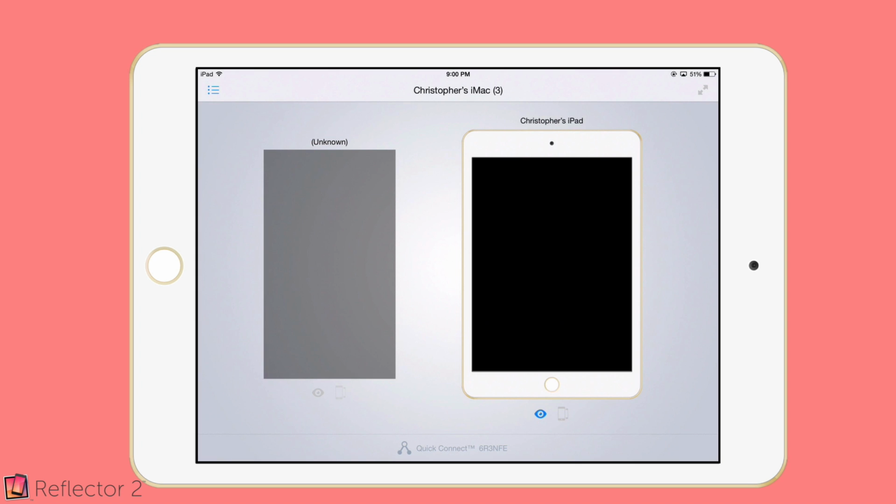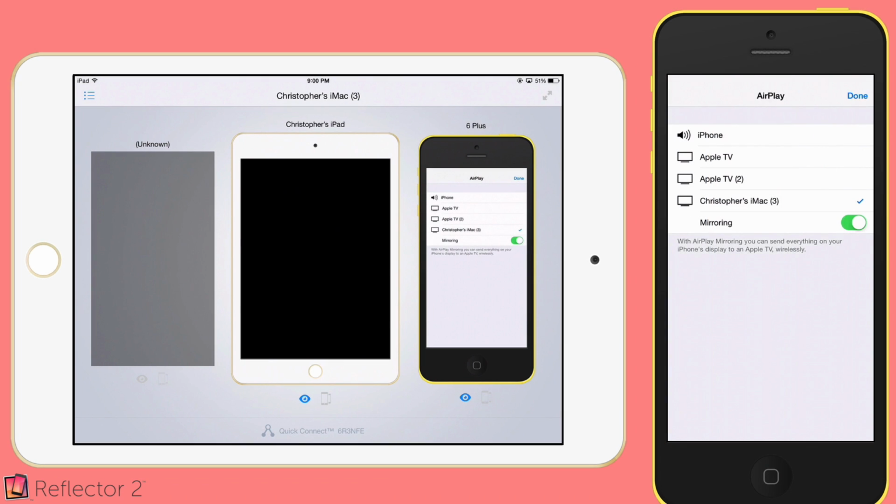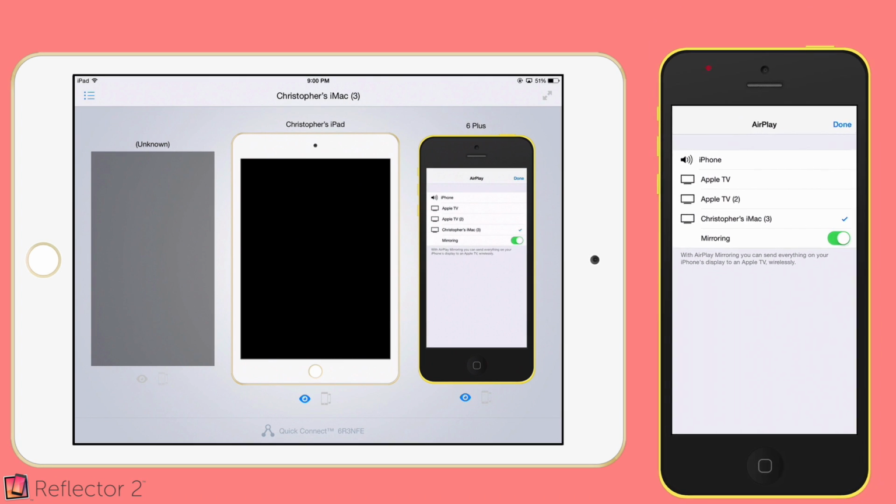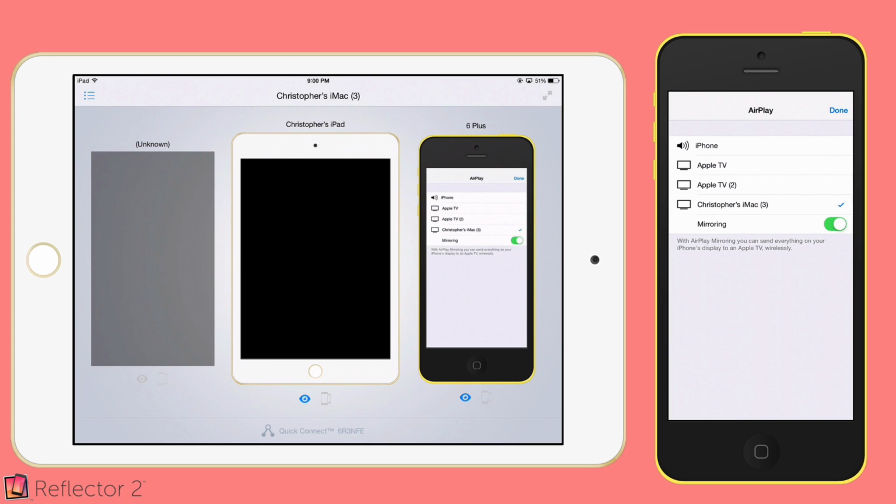So let me go ahead and connect my iPhone to my Mac here. Let me launch up, and I'm going to tap AirPlay, look for my iMac, and then make sure mirroring is on. Boom. Now I have two devices mirrored to my Mac. Really cool stuff right here.